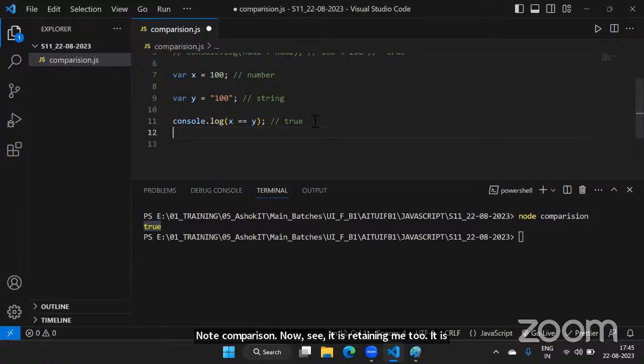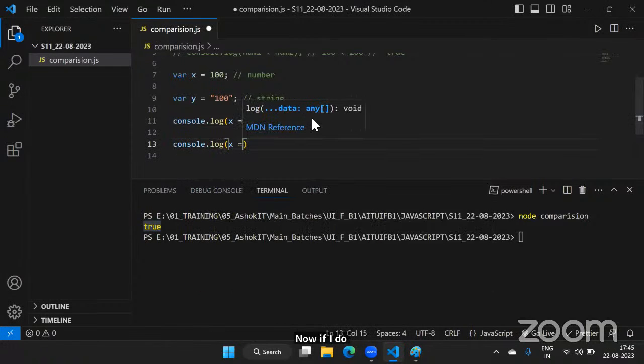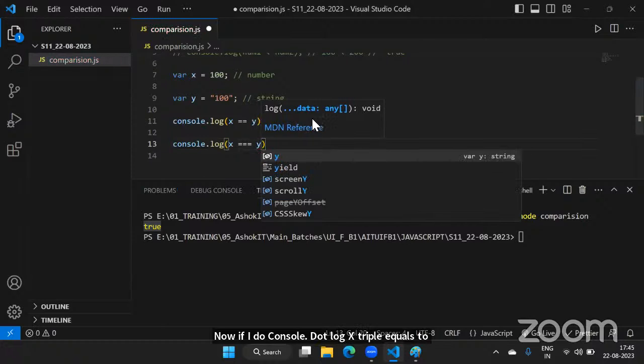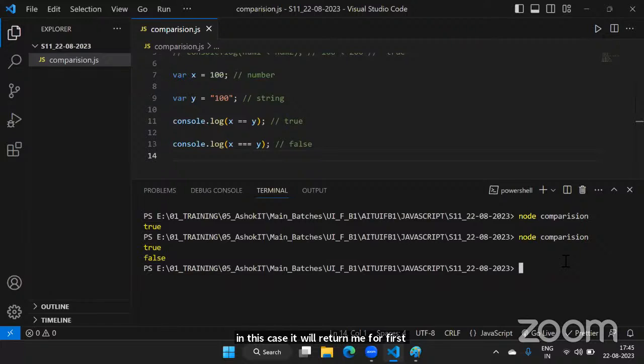Now if I do console.log x triple equals to y, in this case, it will return false. Here also it is comparing two values only, x and y. But in this case, it will return false. See, it is returning false here. So double equals to is returning true, and triple equals to is returning false.